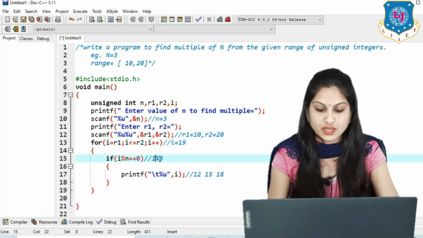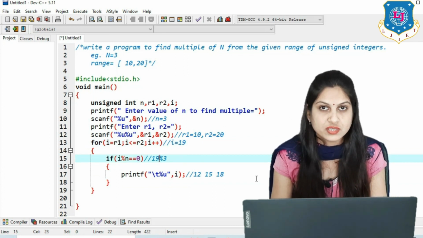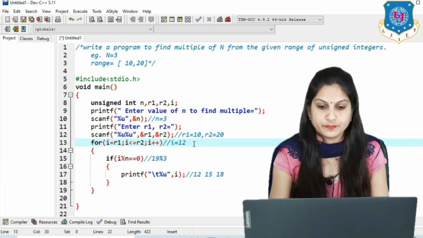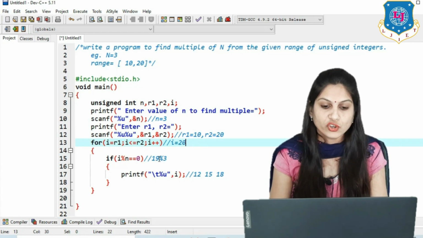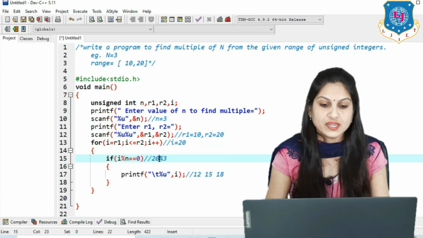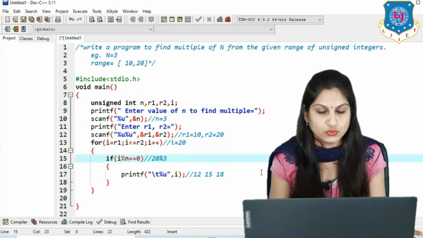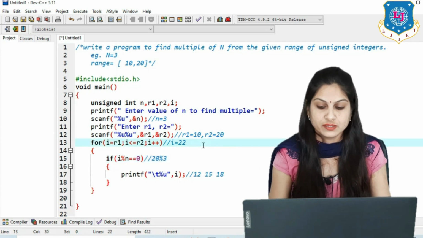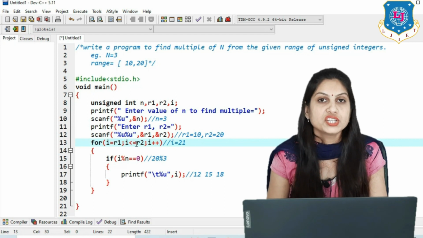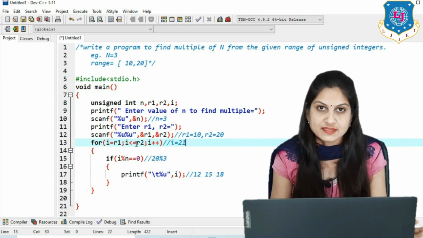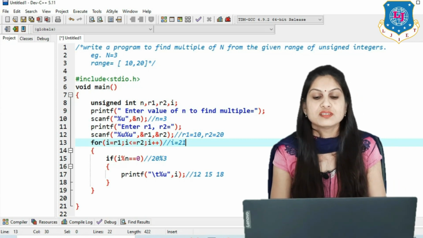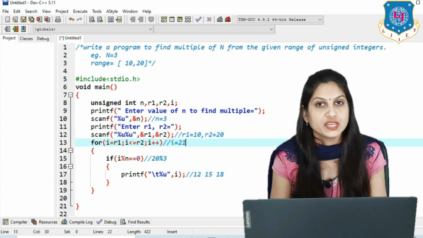Now 19 modulo by 3, you are finding not 0 value. So printf will not be executed and I will be incremented, that is 20. For 20 modulo by 3, you are finding again the value not 0. So printf will not be executed, and whenever I becomes 21, then our condition becomes false. Is 21 less than or equal to 20? No. So our for loop will be terminated and the output is just printed 12, 15 and 18.